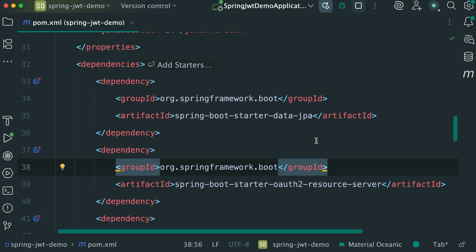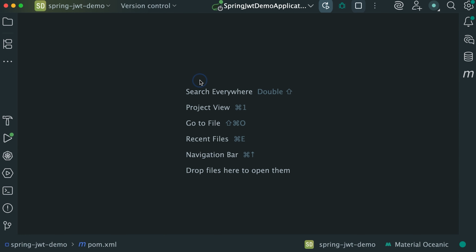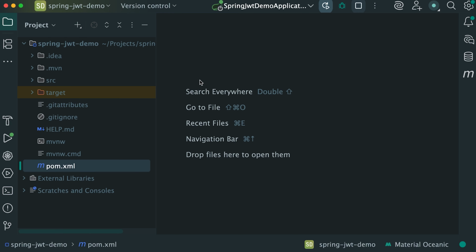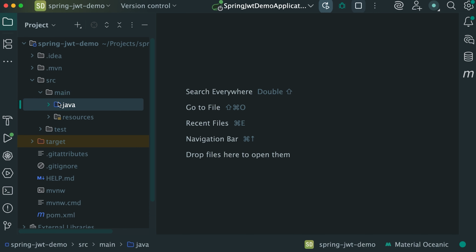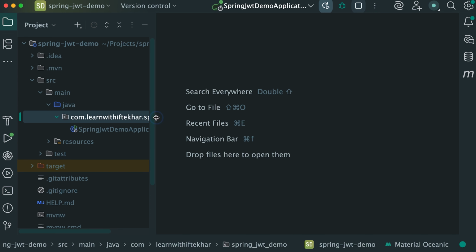First thing first, let's create a test endpoint. An endpoint that we are going to access using REST API and later secure with JWT. So in our project, under this src main java, here is our base package.